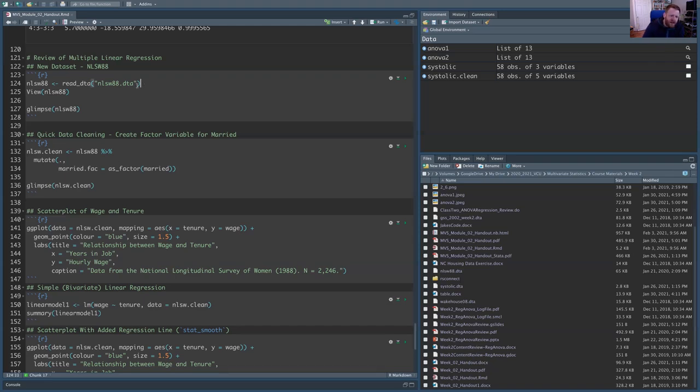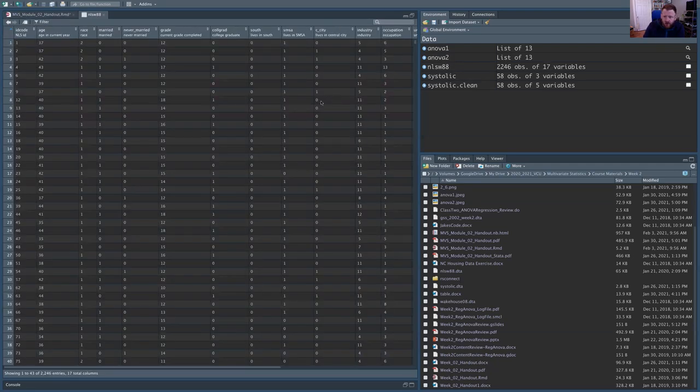So this data, again, are in Stata format, and the data set is called NLSW88.dta. And so I'm going to, again, use that same trick I used in part 1, where I import this data set using read_dta. I'm going to call it NLSW88. I'm then going to view it in my window to get a look at it, and I'm going to glimpse it to get a sense of how the variables are coded and what their structure is, or at least what R thinks the structures are.